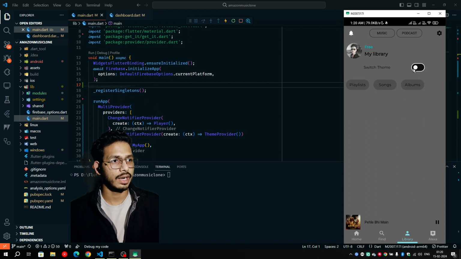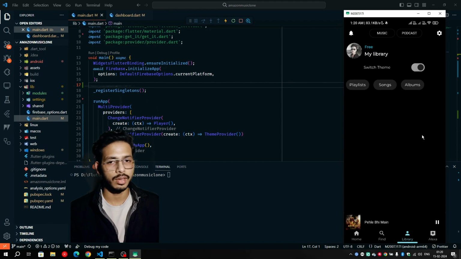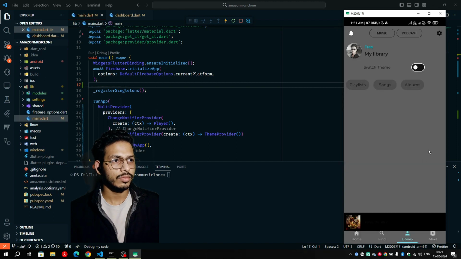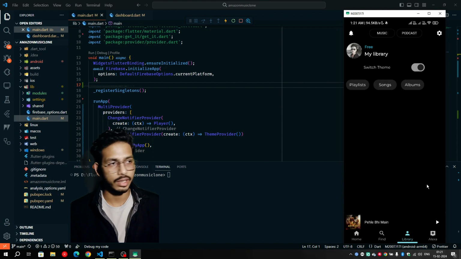If you tap on the slider, it will basically switch the theme from light theme to dark theme, right? By default our application starts in light theme, but if you want to change the theme as per your liking, you could go to the library page and change the theme from light theme to dark theme. So yes, we have also taken care of implementing theming in our application.